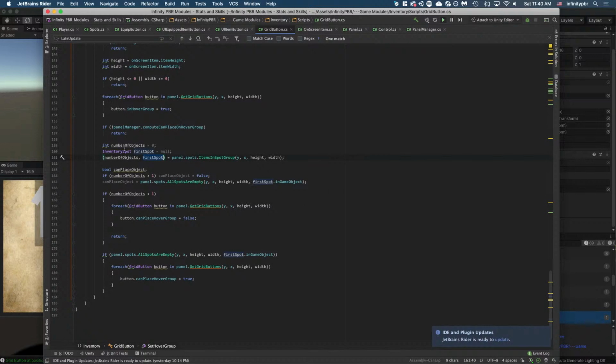And since we need to do that, we're also getting the number of objects. Since we're getting the number of objects already, we'll just call this, because we can stop the rest of the method if we have more than one object. So we will call that. And then for can place objects, we're just going to say, hey, if all spots are empty while ignoring this first, then yes, we can place the object.